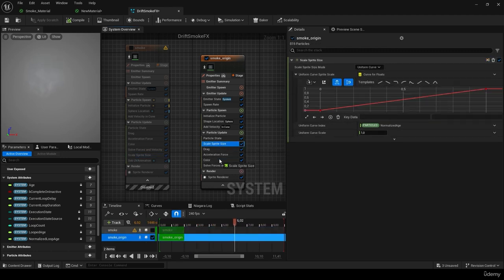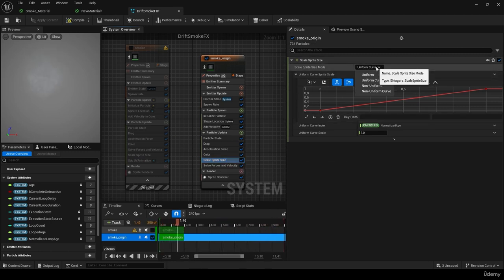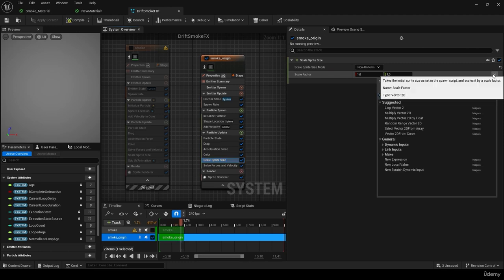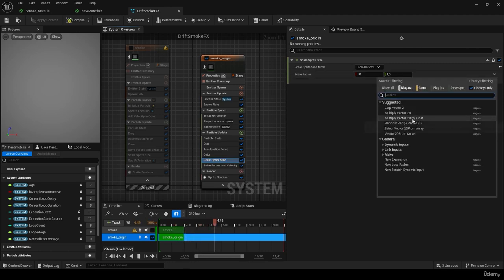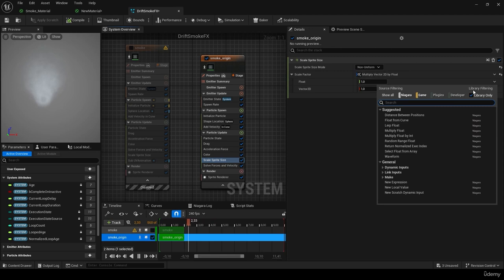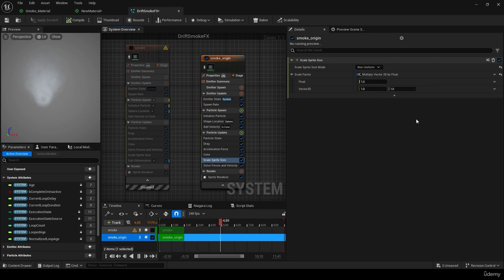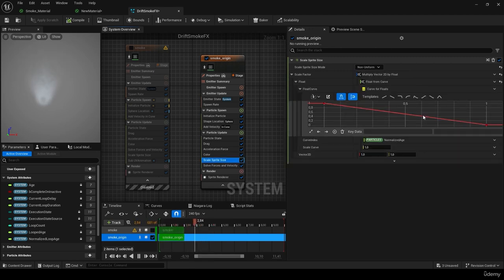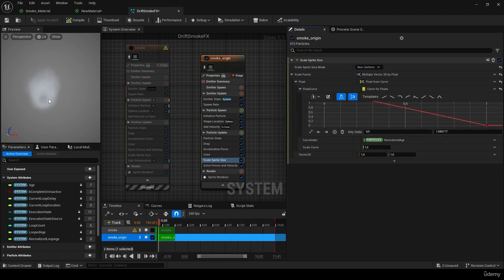How to do it? Okay, I will bring this scale cover here. Curve for floats. Okay, non-uniform here. So here has to be 2D by float. Here float. Has to be float from curve, and voila, we have it already. So now you can see how it looks. They're starting big like 1. At the end of their lifetime, they are decreasing their scale to 0. So this is how this scale sprite size is working exactly.